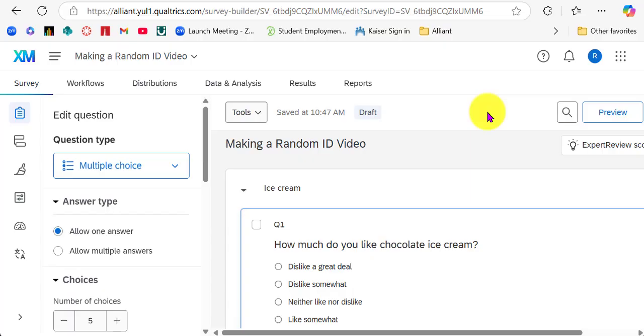In this video, we're going to show you how to create a randomized ID number for your survey takers that they get to see and record when they finish this survey. It's a two-part deal. So let's get started.